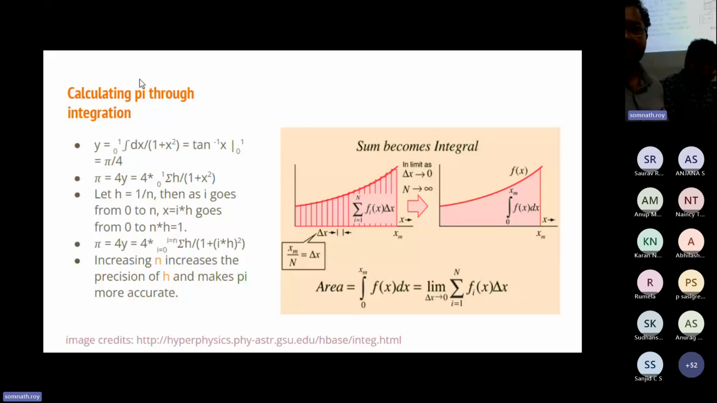1 by 1 plus x square. What is the integral of 1 by 1 plus x square? Tan inverse x.